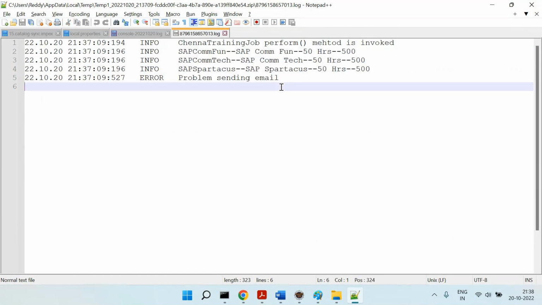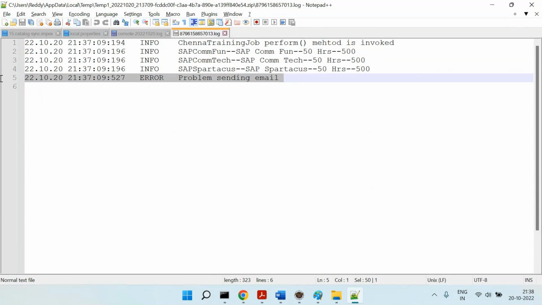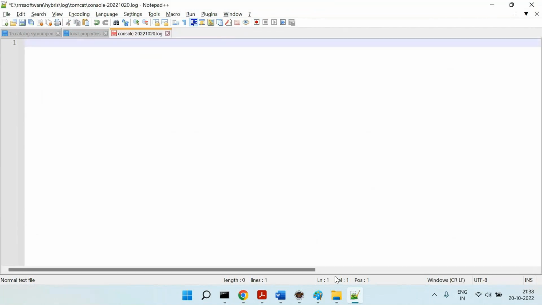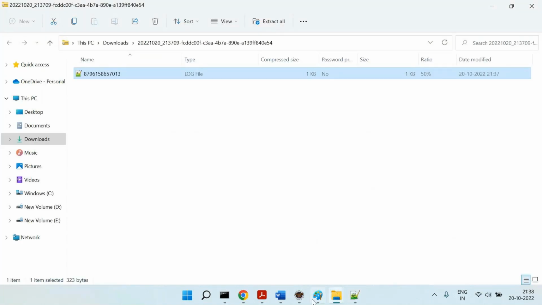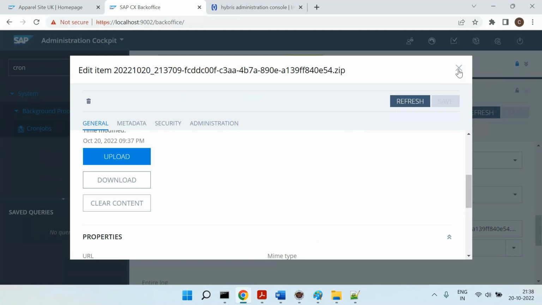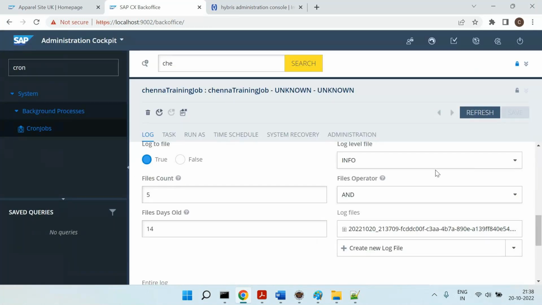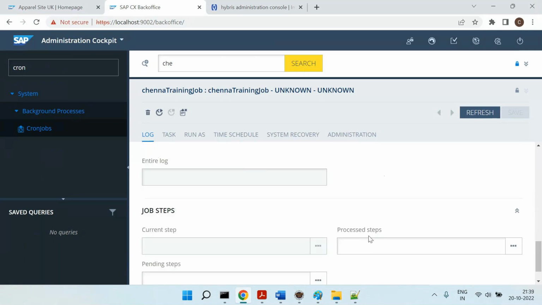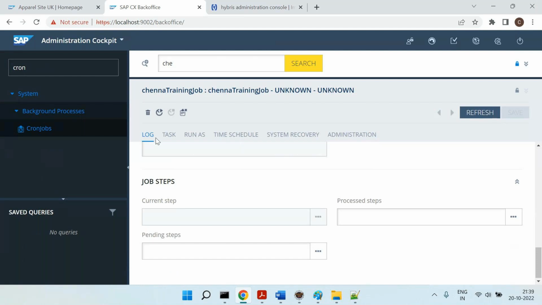Okay, so it is telling that send email is having the problem. Why send email is having the problem, we'll see. But at least you are getting some information from here. So whenever you run the job, whenever you run the cron job, one log file gets created. You can see the log file information here. That's it. Next, you can go to the task.